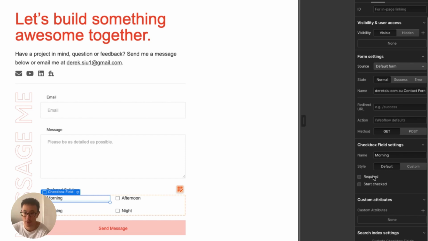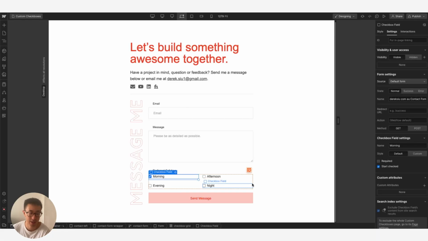So it depends if you want it required or not. I'm going to untick it. And you'll also notice it gives you an option to say start checked. So right now, this is a great way of user experience. If you want the user to just automatically consent to your marketing material, you can say something like, by checking this box, I agree that I consent to this marketing material, and you can actually leave it as start checked. And if the user doesn't want to opt in, they can actually just uncheck it.